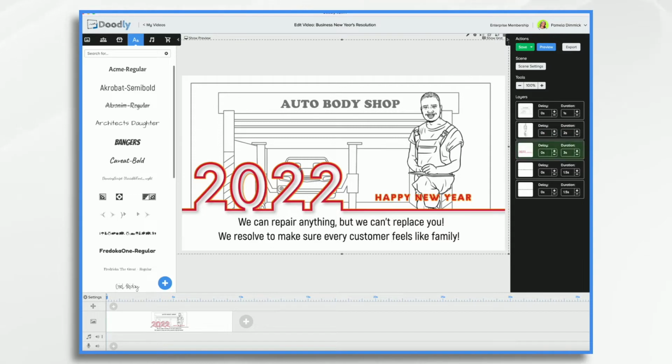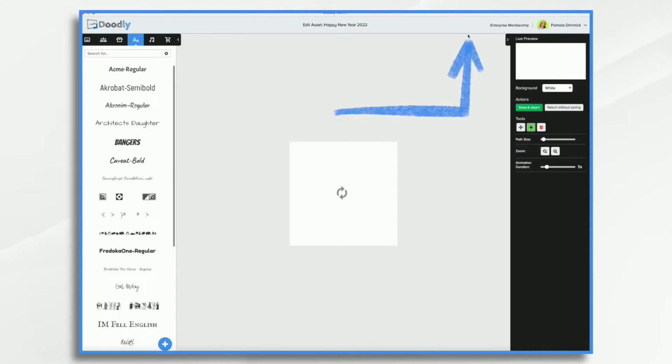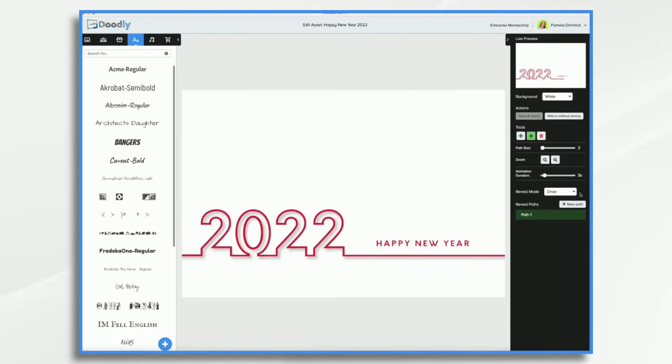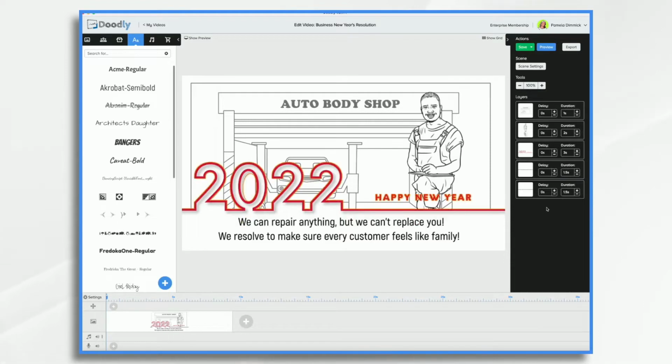Okay, so now let's click on our Happy New Year graphic and click the pencil icon. And I'm just going to have it fade on. We could draw these lines on if we wanted. It'd be pretty simple to do, but we're going to fade it on today. Save and return. And then we want our text to come on. I think 1.5 seconds was probably fine. Let's give a little delay between the two.